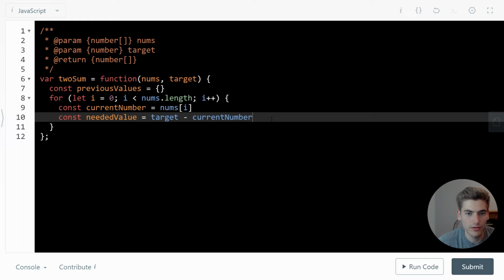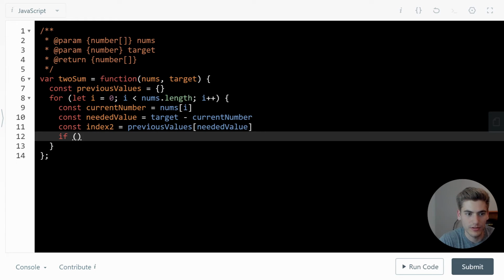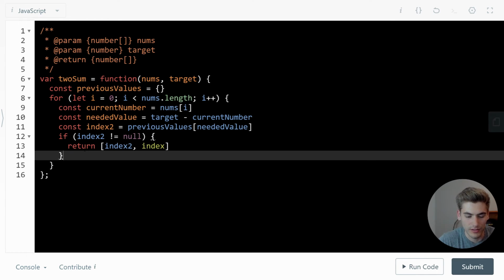It's going to be our needed value, and we can check to see if we have an index that is equal to that. So we'll just set index2 equal to previous values, and we're going to check the object to see if it has something for the key of needed value. Make sure I spell that correctly. And there we go. And the next thing we can do is our actual if. So we can say if index2 is not equal to null, then that means that we have something for that object and we can return it down here. So we just want to say return index2 and i, and that's all perfect.